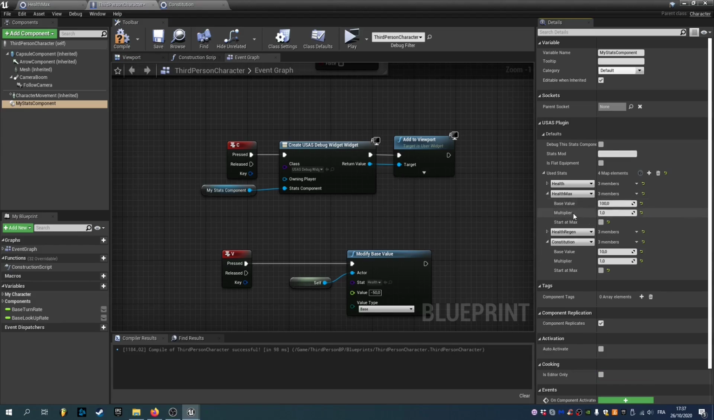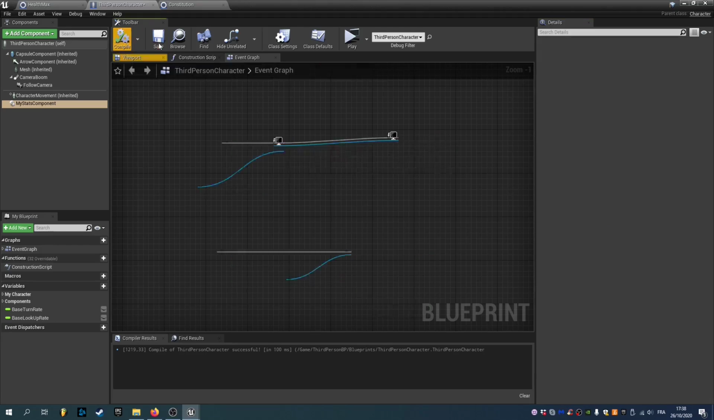Here, as you can see, health max already has its own base value of 100. So it will be 100 plus 10 times the Constitution, so 100 plus 100. So here the value of health max will be 200. But we want health max to always be equal to 10 times the Constitution, so we will put the base value to 0. Alright, now we can compile and save.